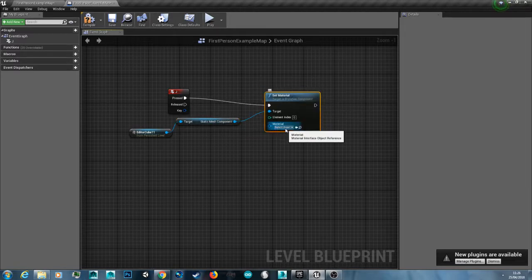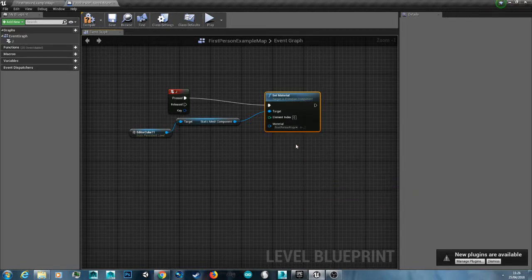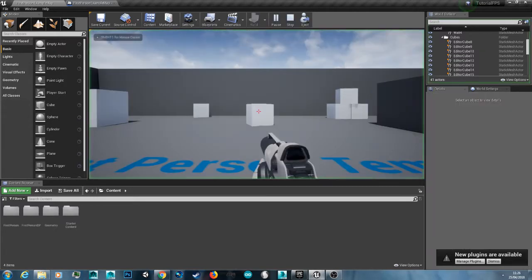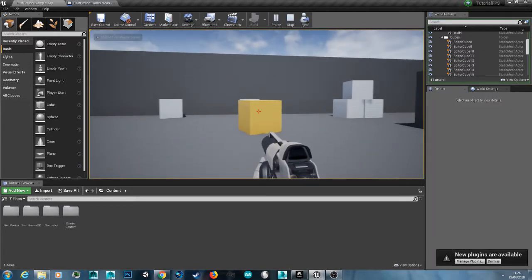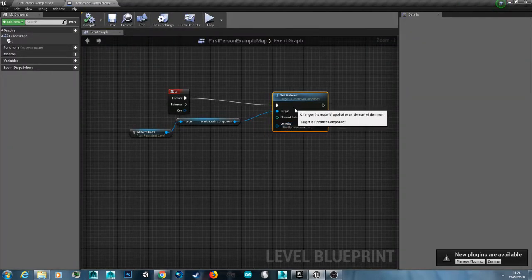So the material here, this is where we can select the material. If I just click select asset and scroll down and say brick material, I'm just going to go with the first person projectile material. So this should change the cube to yellow. Compile, save. And now if we play and hit J, it changes our cube to a yellowy orangey colour, because that was the material we connected in the blueprints.